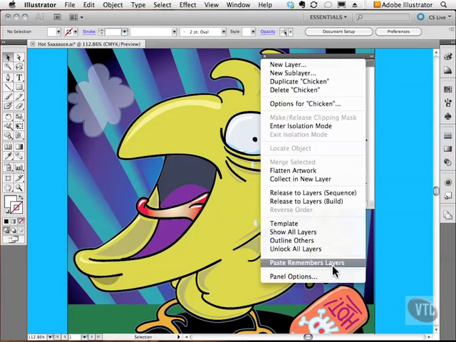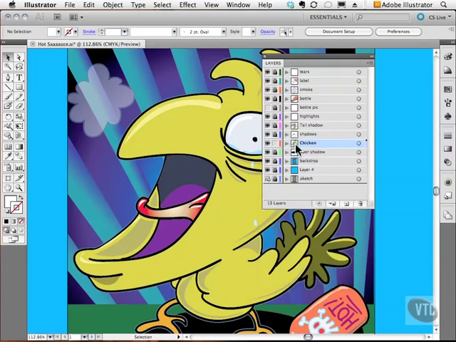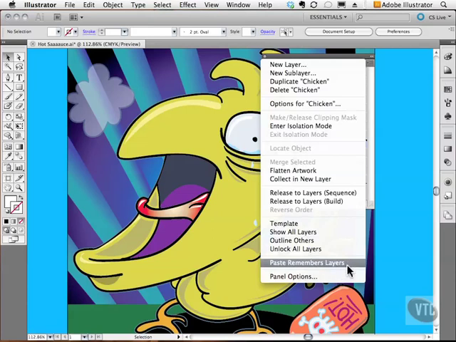This is an interesting option here. Paste remembers layers. This simply means that if I'm on the chicken layer and I copy something from the chicken layer and I start to work on a tiers layer and I want to paste, it will always paste back to this layer because it will remember that layer. No matter what layer I'm on, whenever I paste, it will paste to that layer because paste remembers layers. I have never found a use for it.